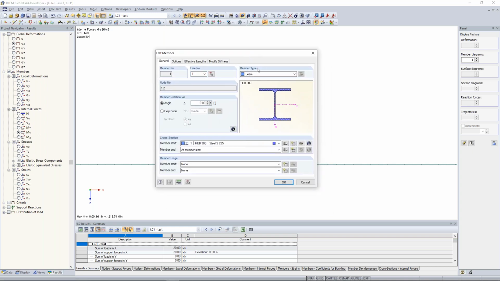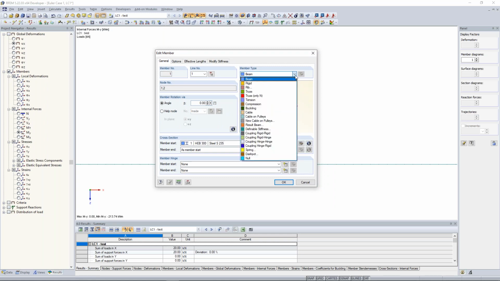When I double click on that, you see here the member types. And normally you have here as a standard the beam type. So the beam types transfer all internal forces, like the bending moment, like the shear forces, and also the normal forces. And this is what we want to have there. When you just want to transfer just tension forces or compression forces, you have to choose one of these member types. And when you want to have at the ends hinges, so that you don't transfer bending moments on the other members, you have to choose this truss type.